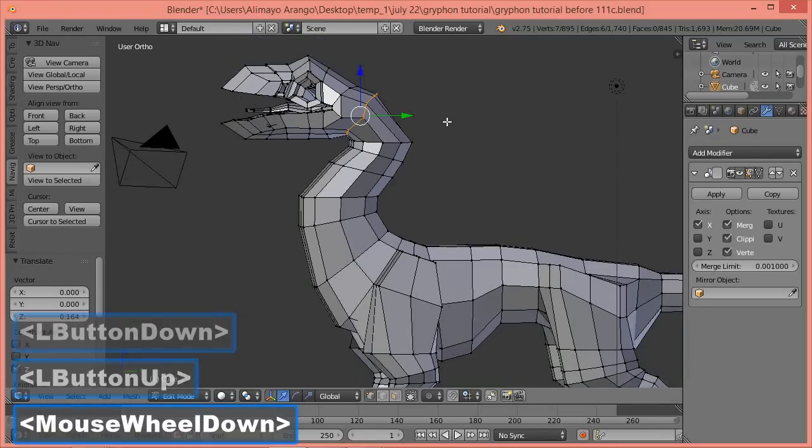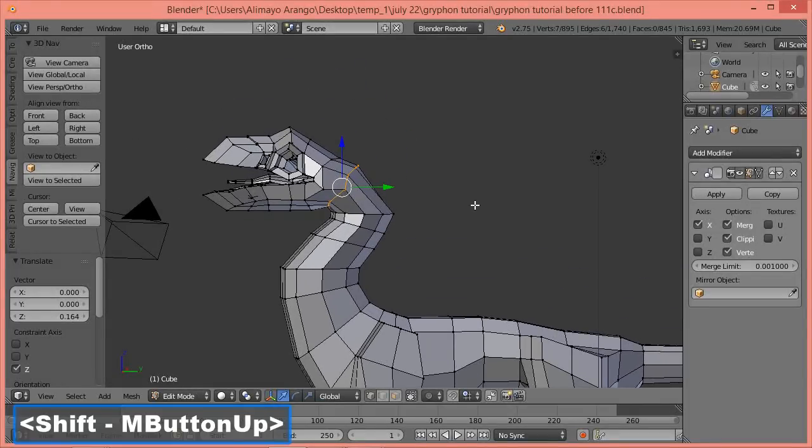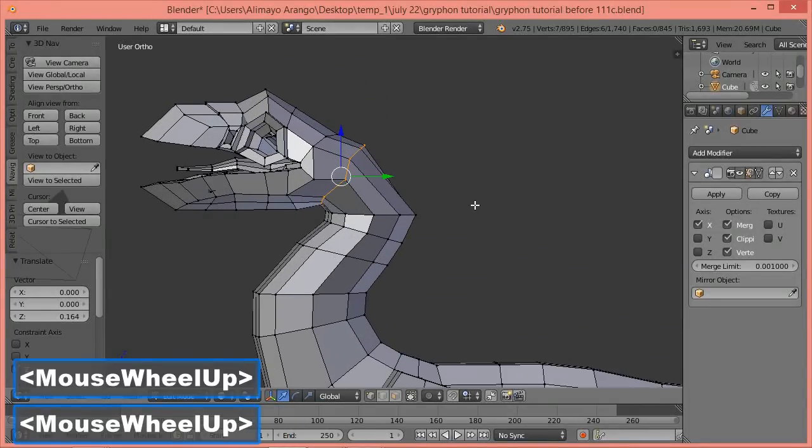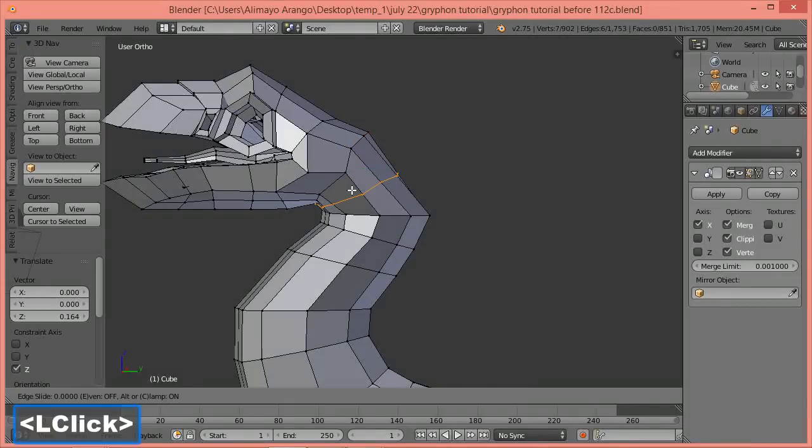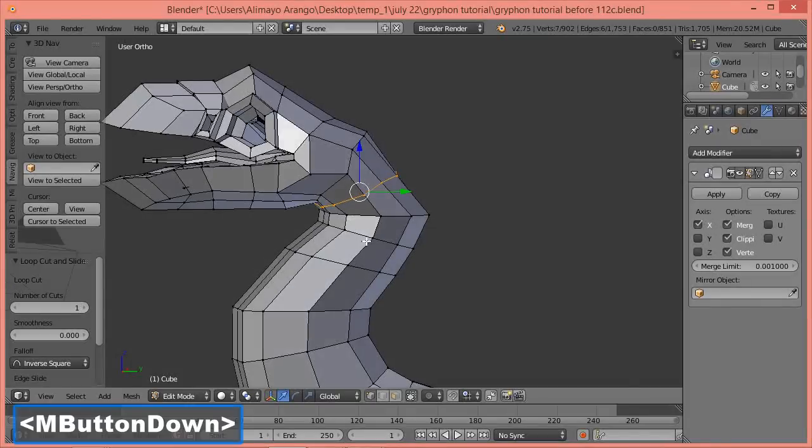I'm going to roll the mouse wheel back to zoom. I'm going to hold shift and the middle mouse button to pan. I'm going to roll the mouse wheel to zoom in a little bit more. Okay, now we're going to press Control R. We're going to put another loop cut in here. Left click to lock in.